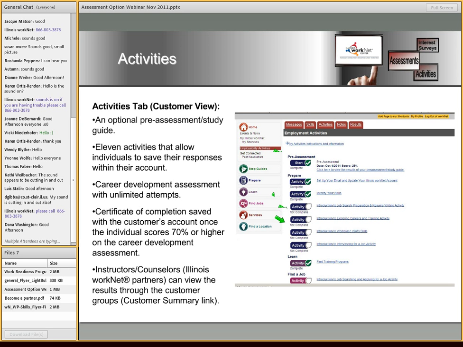If they're printed out, then they include the step-by-step instructions on how to navigate to that page and the address for that page. It also, if you're just using the activities within Illinois Worknet at your computer, then it simply takes you to the appropriate page.